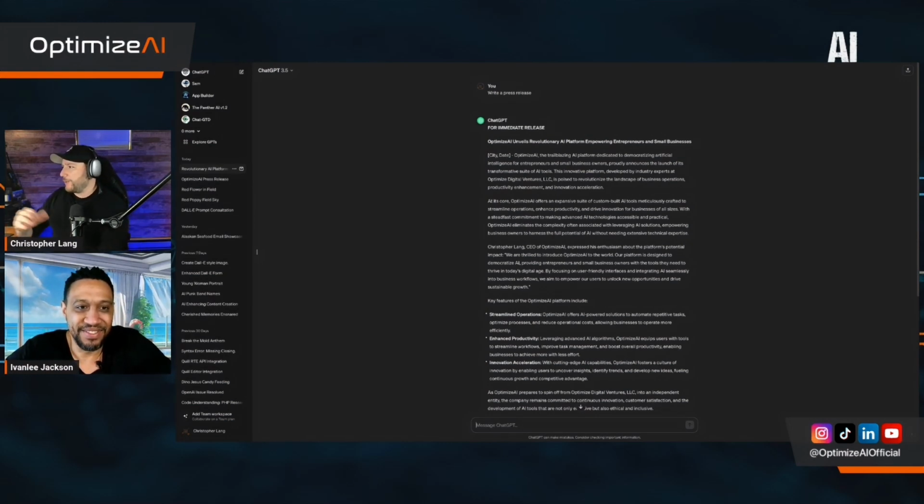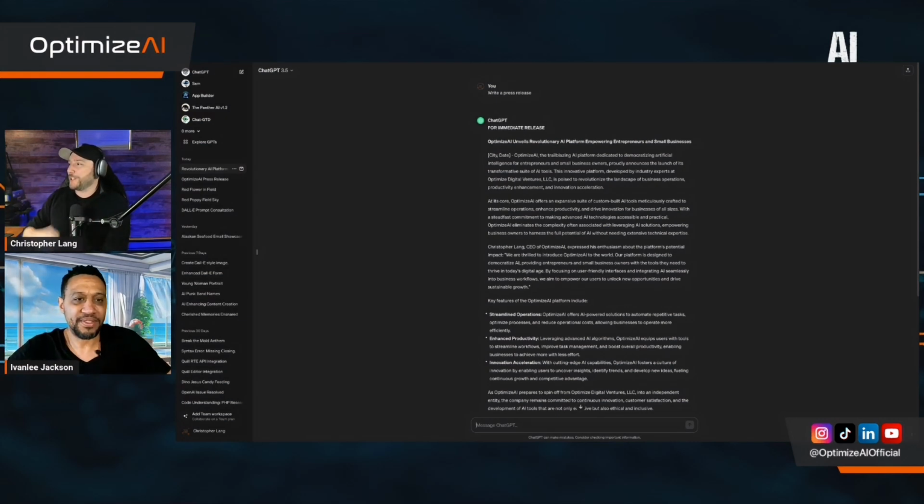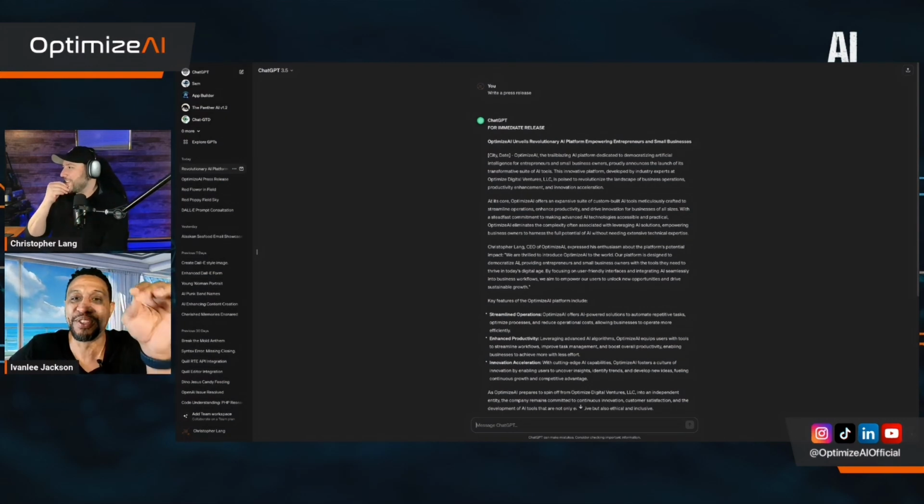Christopher Lang, CEO of Optimize AI, expressed his enthusiasm about the platform's potential impact. In quotes, "We are thrilled to introduce Optimize AI to the world. Our platform is designed to democratize AI, providing entrepreneurs and small business owners with the tools they need to thrive in today's digital..." And it keeps going. I didn't say that. I might have, but not in that way. That part is pretty cool and I like it, but I would never say that. That's the difference, and I want people to understand.